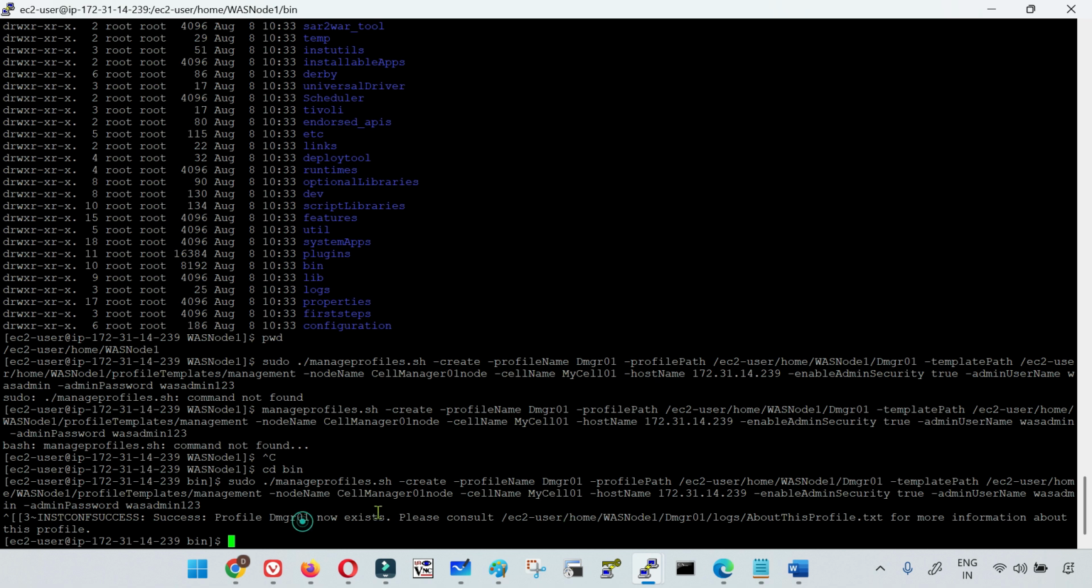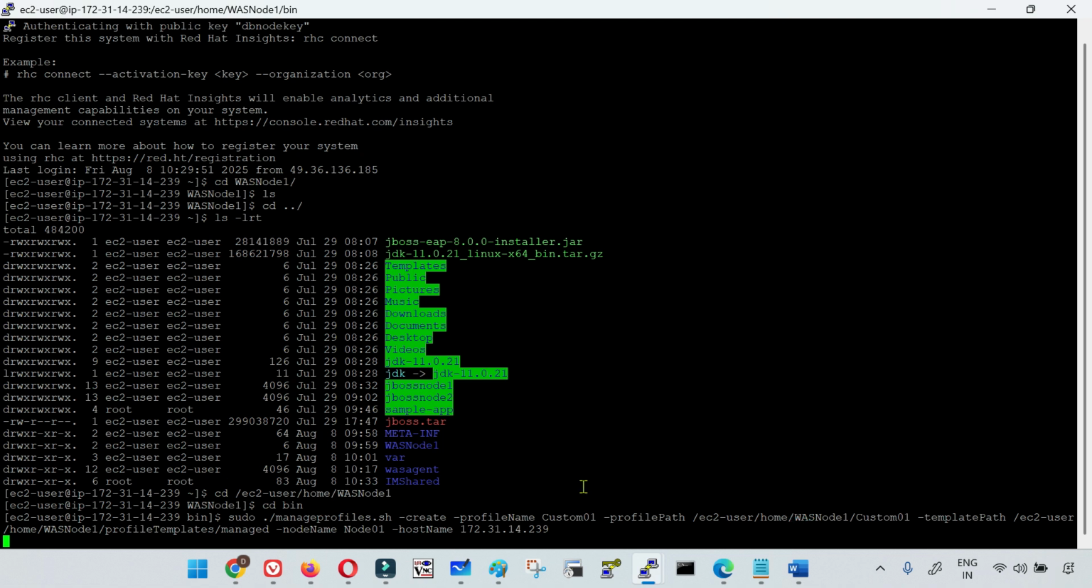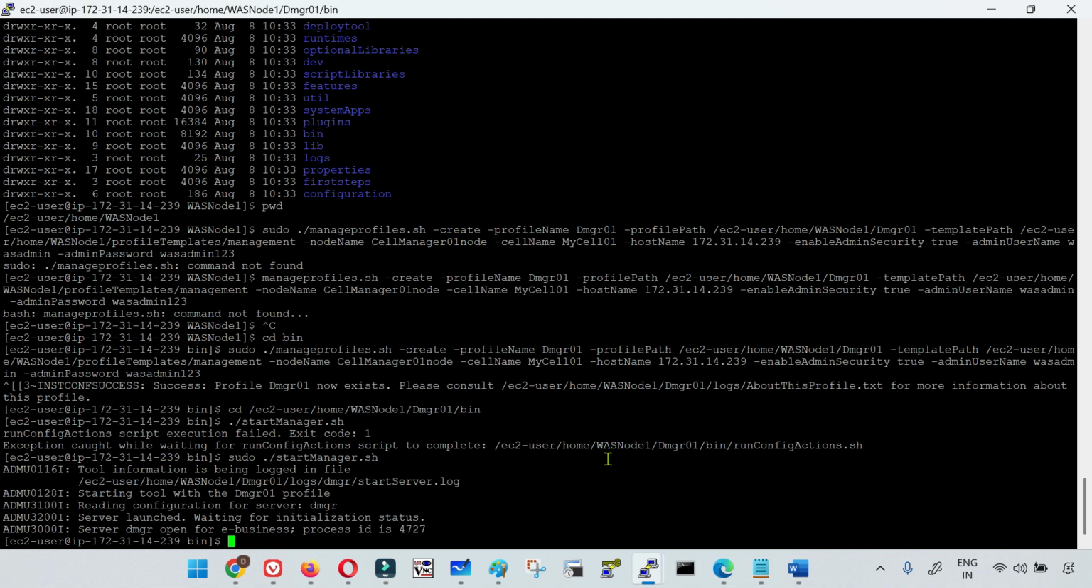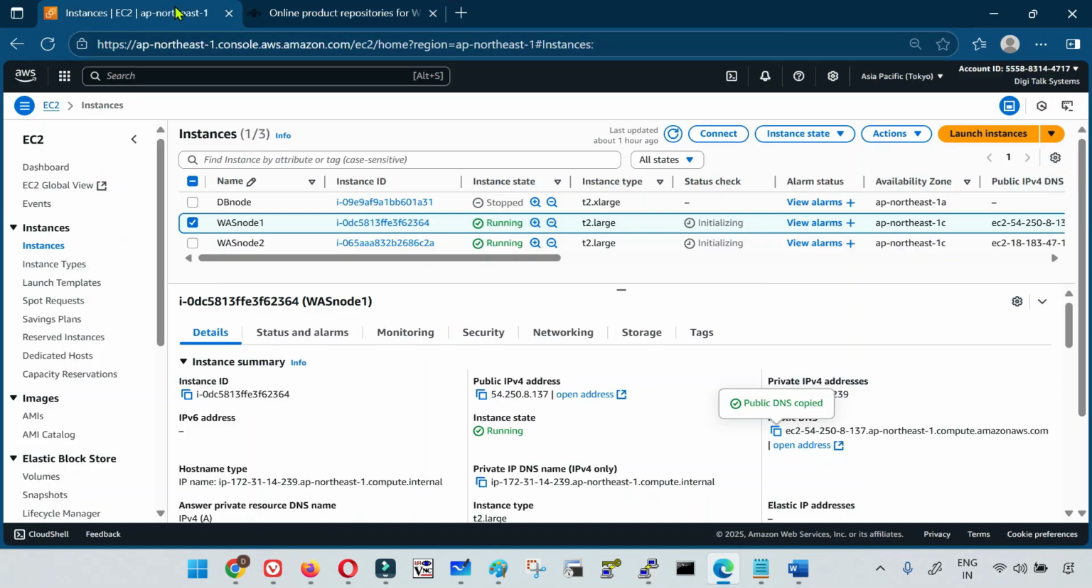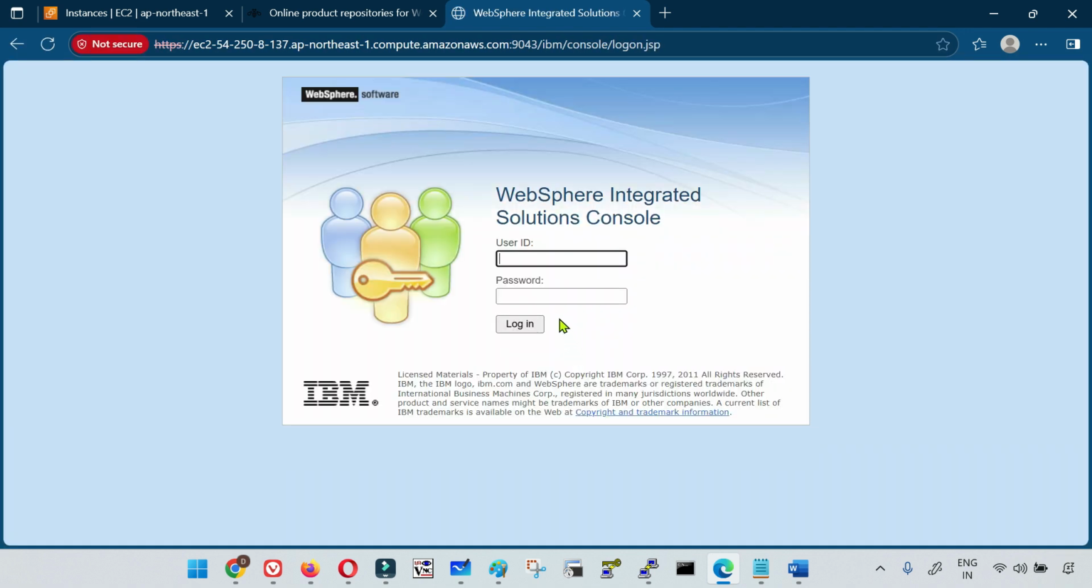Now you can see the DMGR profile has been created here, and here the custom profile is in progress. Let me check the status of my DMGR. Okay, now DMGR has been started successfully. I will try to log into my DMGR console. For that I will take the public DNS of my machine node 1, then port 9060, ibm, console. Okay, I can access the IBM console. Let me log in with the username and password, wasadmin and wasadmin123.